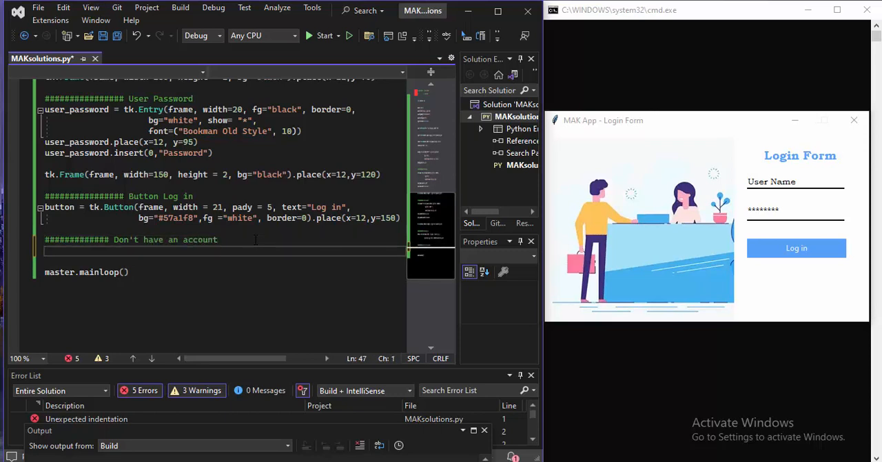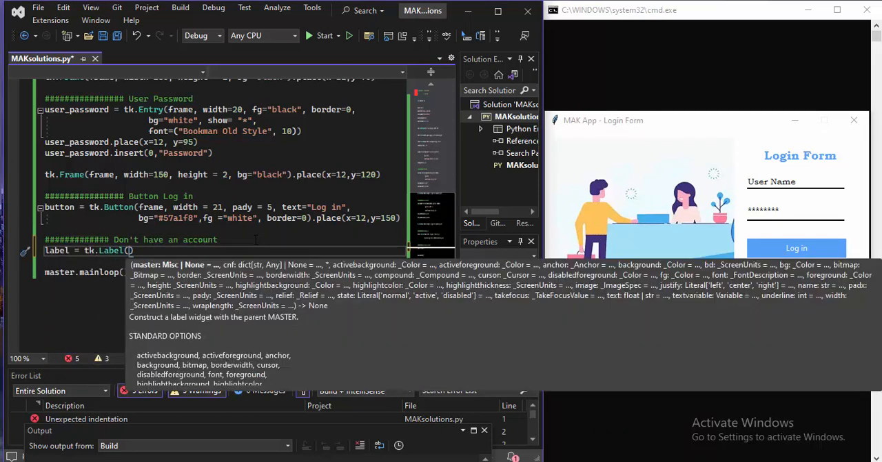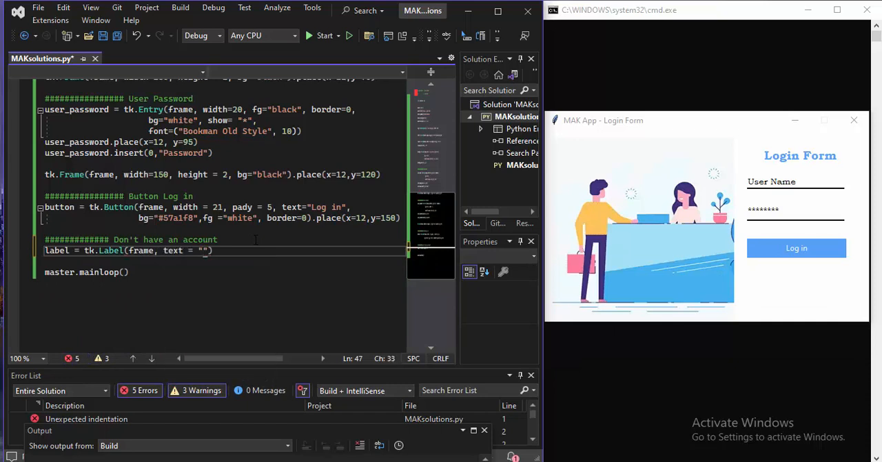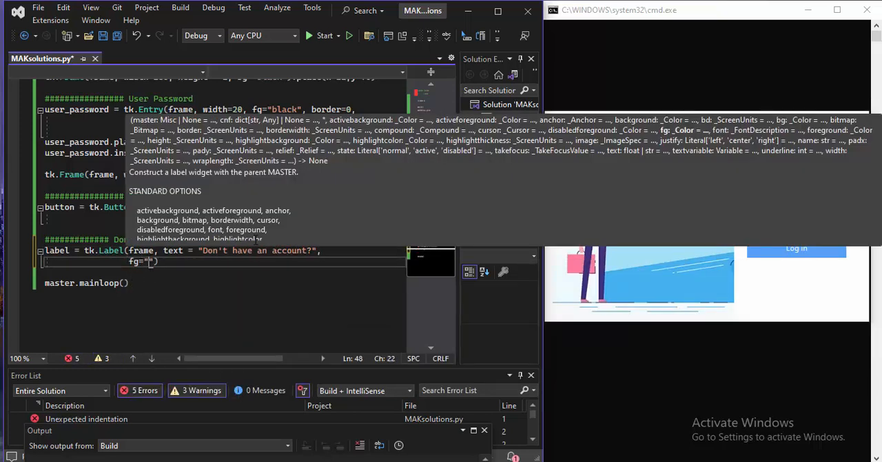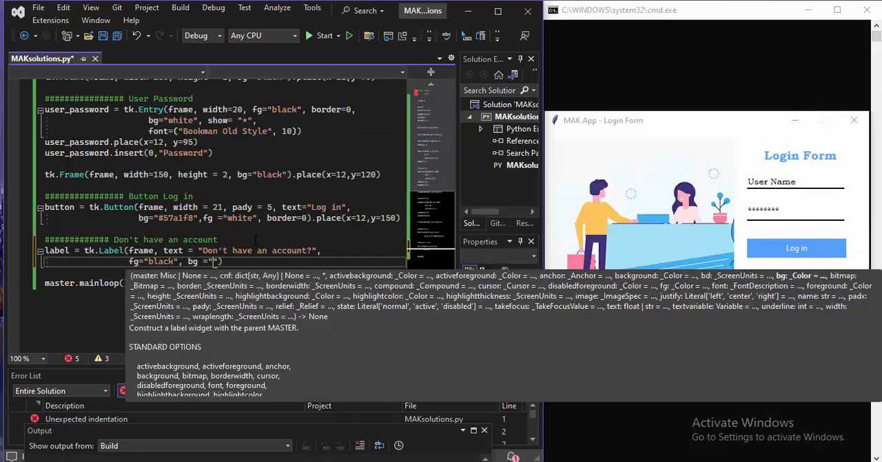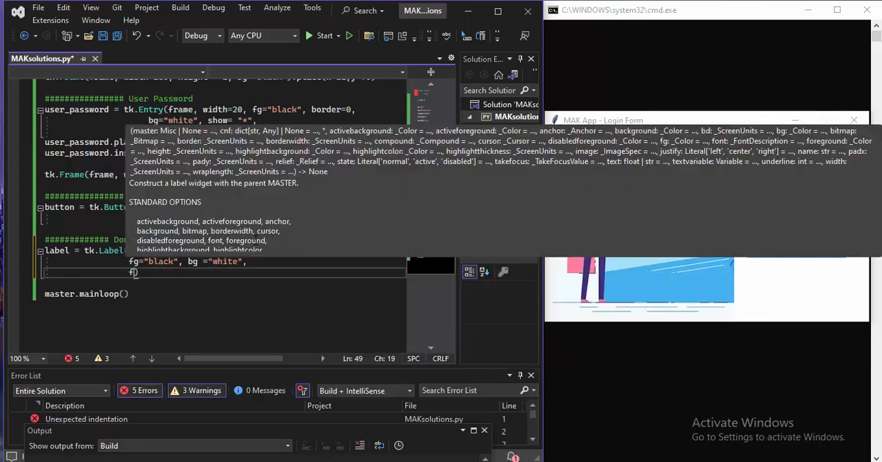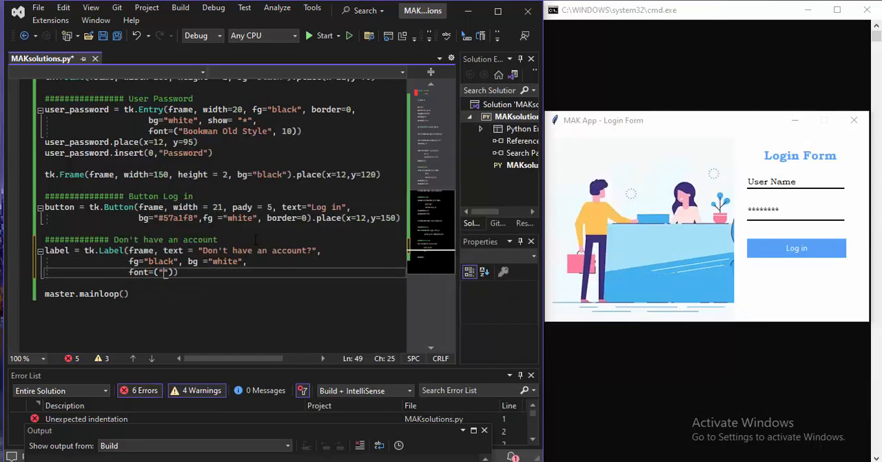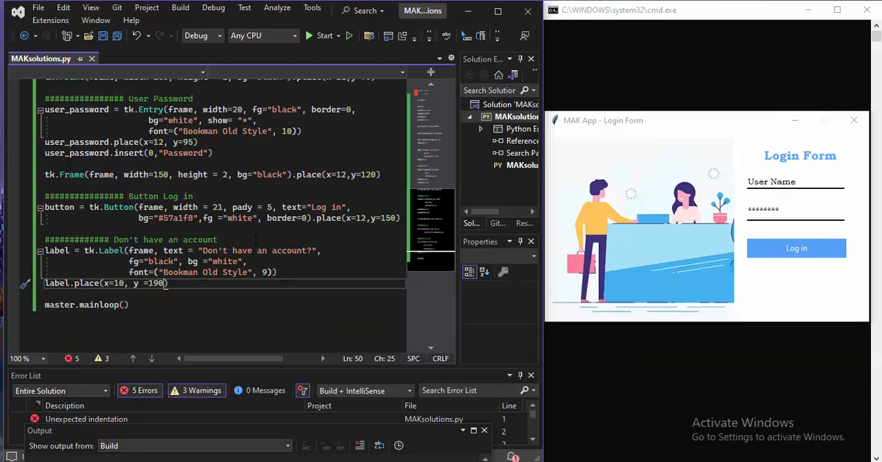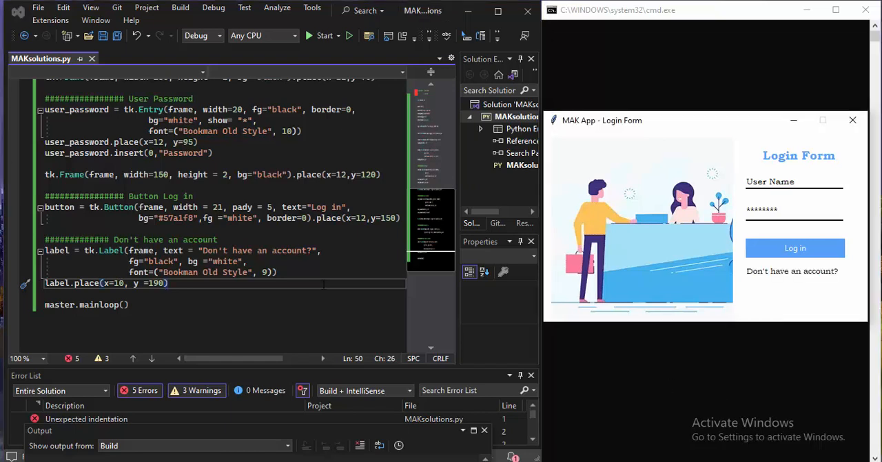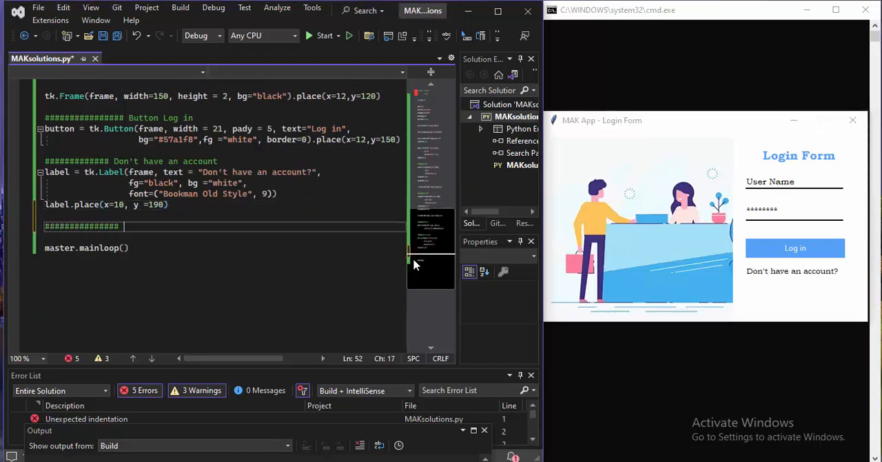Okay, next put a label as don't have an account underneath your login button. Set the dimensions, parameters, set the font, and place the label. There you go.